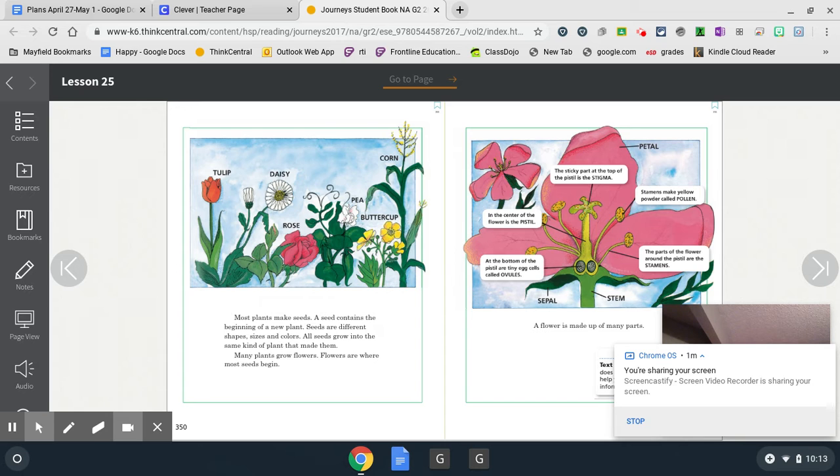A flower is made up of many parts. If we look at our picture up above, I'm going to start right at the bottom. It says, at the bottom of the pistil are tiny egg cells called ovules. In the center of the flower is the pistil. The sticky part at the top of the pistil is the stigma. Stamens make yellow powder called pollen. The parts of the flower around the pistil are the stamens. We can also see the labels stem, sepal, and petal.